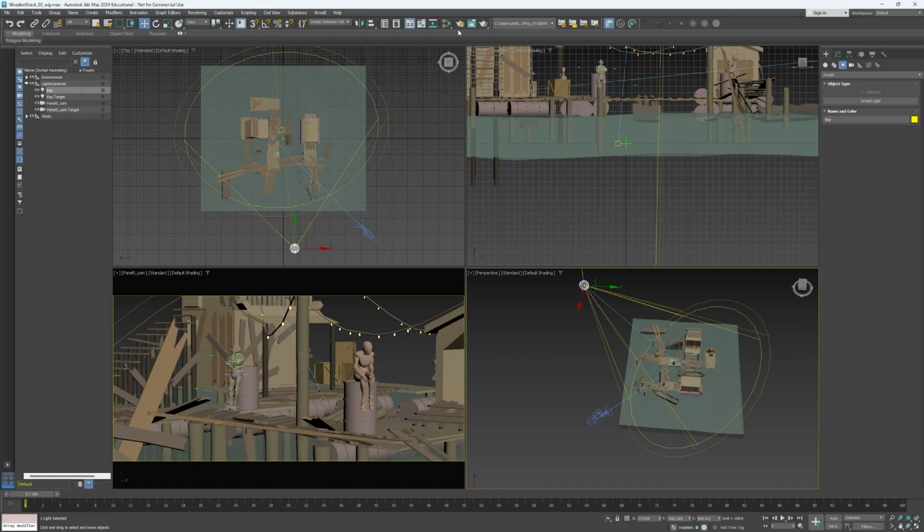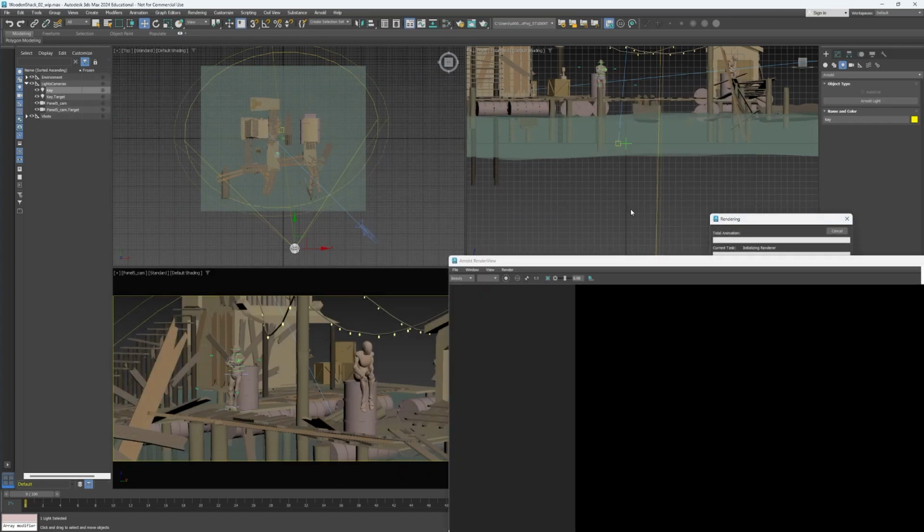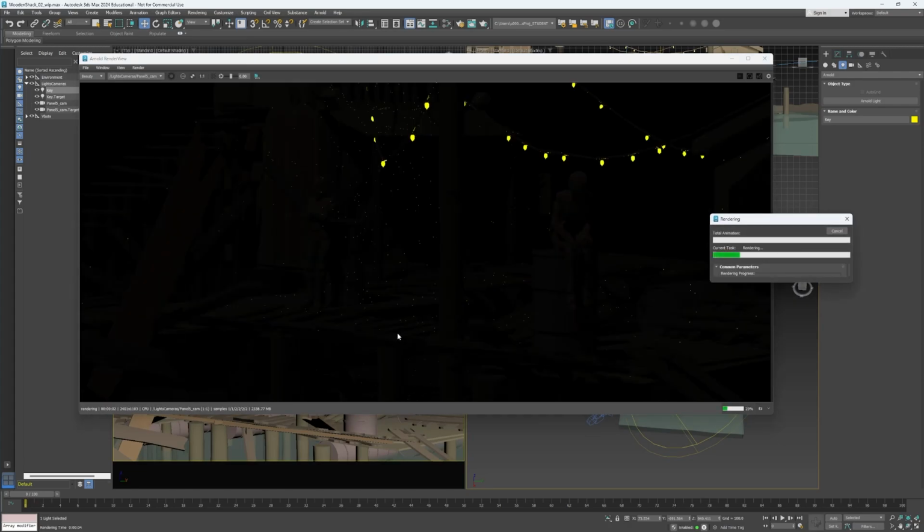So let's just click on this thing again to bring up our renderer. We'll click on renderer and it should bring up the Arnold one. Let's just make sure it's set to the right camera, and then click on the refresh button. Cool. So it looks very, very dark, you'll see. You can just about see some stuff, but it's really dark.